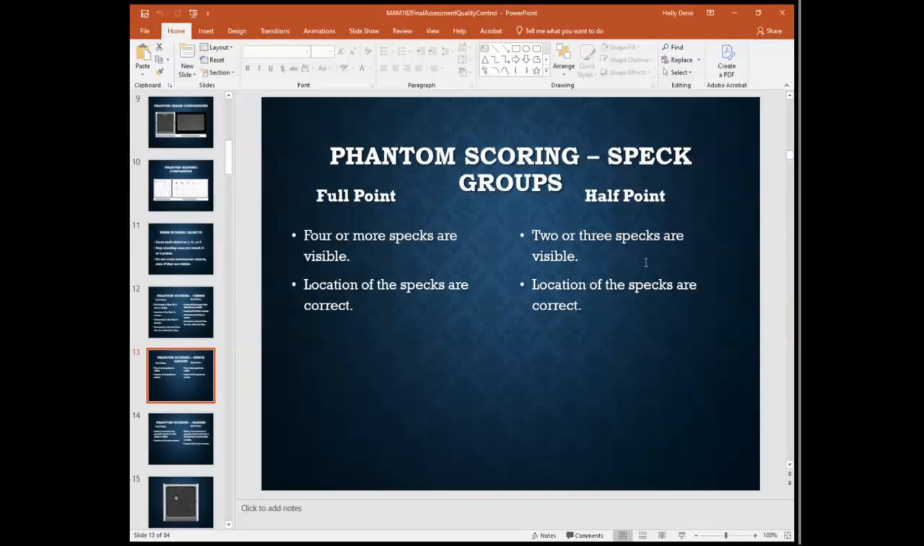So just make sure that the location of each of those specks is correct. You just have to know the pattern of the specks, because if you see a little dot that's kind of off, then that could be an artifact as well, and that artifact could be mistaken as a calcification if you let that slide, and if you score that and it wasn't supposed to be scored.